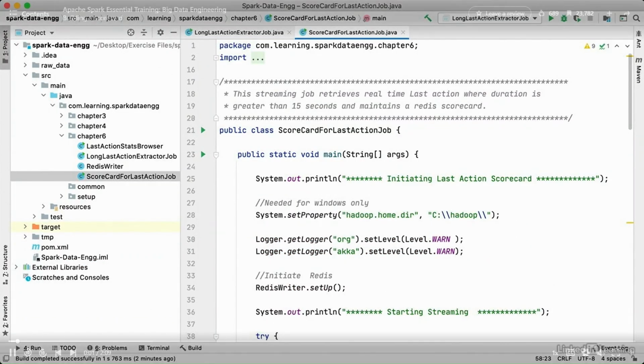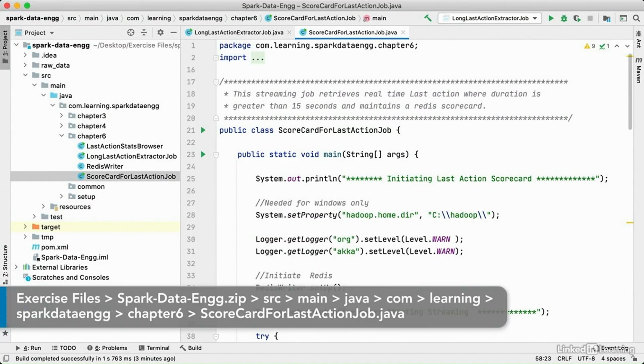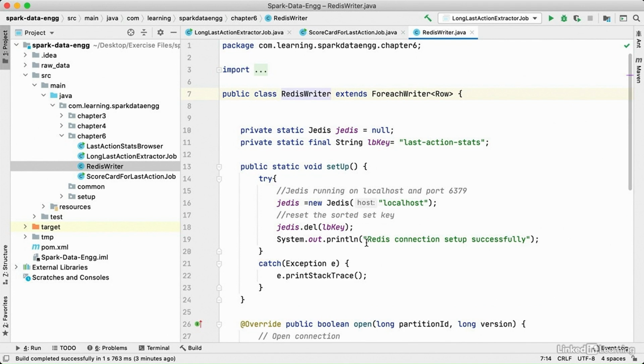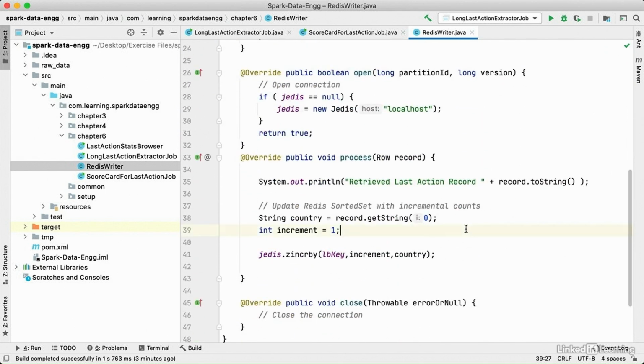Let's build a running scorecard for long last actions published to Kafka in the previous video. The code for this is available in the scorecard for last action job.java in the chapter 6 package. To help with managing the Redis sorted set, we have the Redis writer class. This Redis writer maintains a sorted list called last action stats on the Redis instance running on Docker. It has functions to maintain the sorted set. Here, it increments by 1 every time a last action occurs in the data stream.